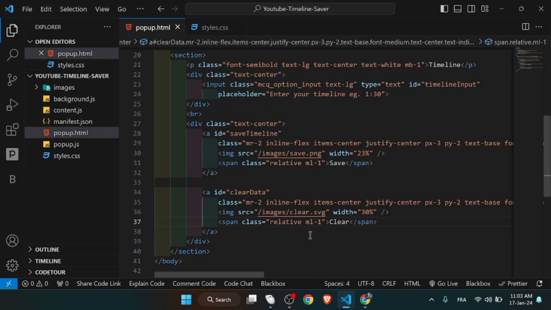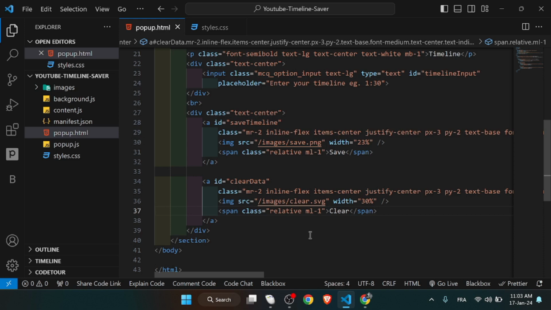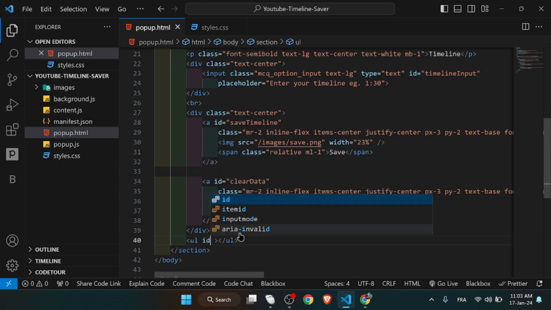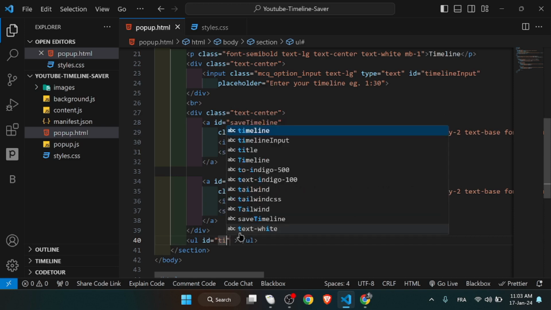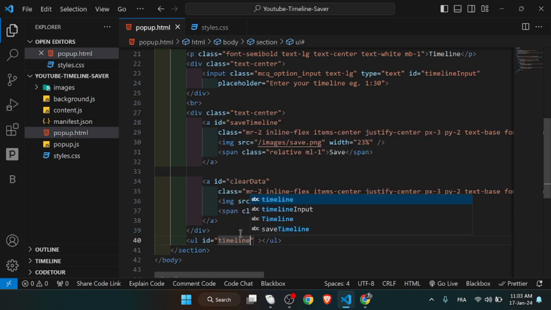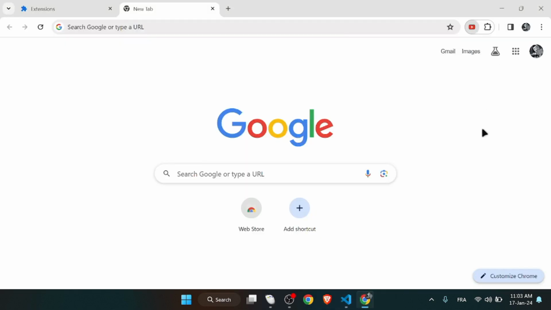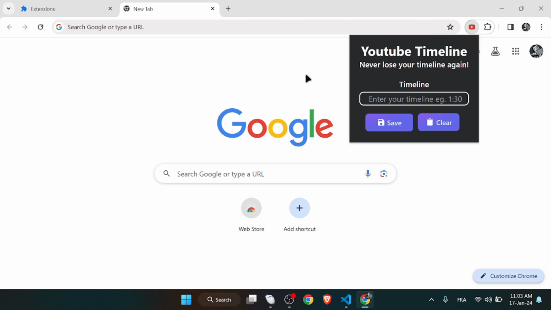Then we have to display our timelines. For that, you will have a UL, with an ID so that we can call it in the JS: timeline list. Yeah, and that is all of index.html. That is all of the HTML done.